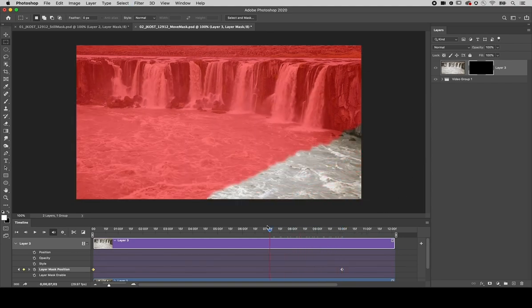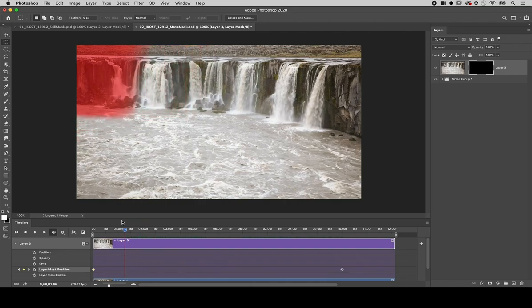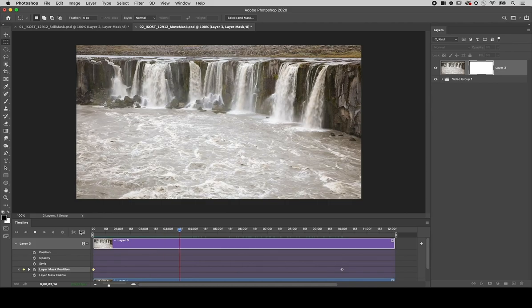As we scrub through the timeline, we can see the movement of the mask. I'll tap the backslash to hide the mask, and then tap the spacebar to preview the results.